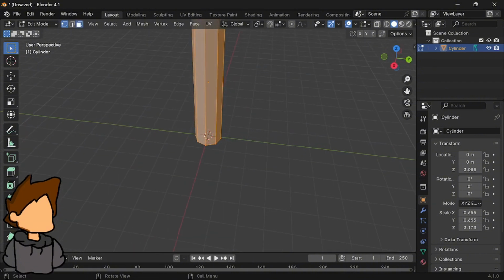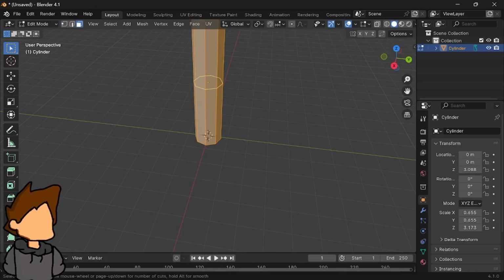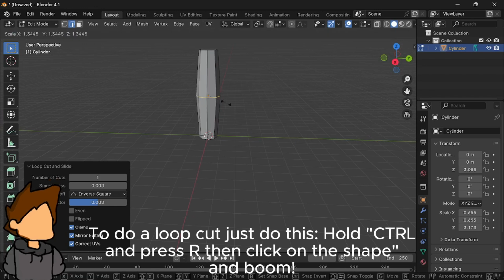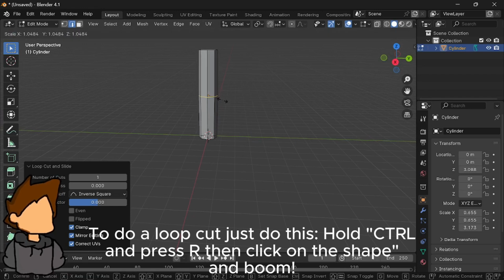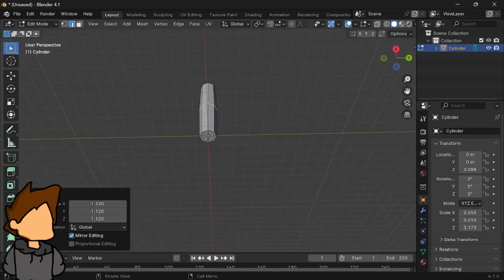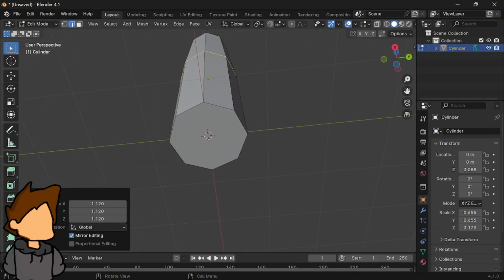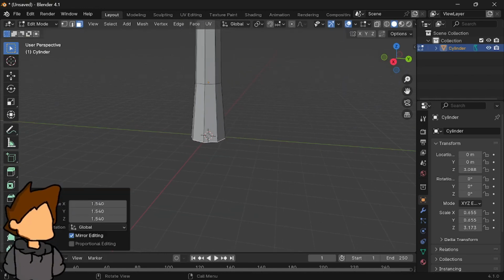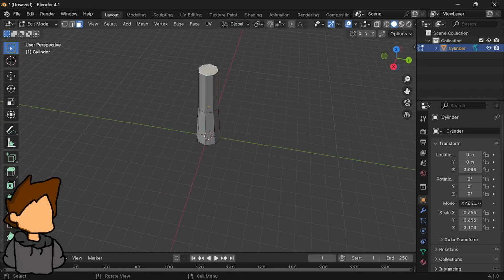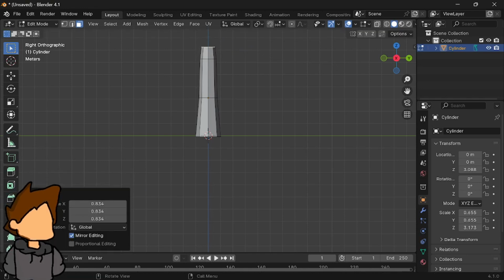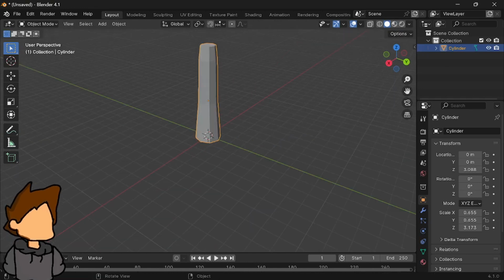I like to go into face select mode for the next step. Then I add a loop cut in the middle and I scale out from the loop cut until my tree looks something like this. Then I'll grab the bottom face using face select mode and I scale it out as well. Next, I like to bring this up a tiny bit and scale it in until it's around there.